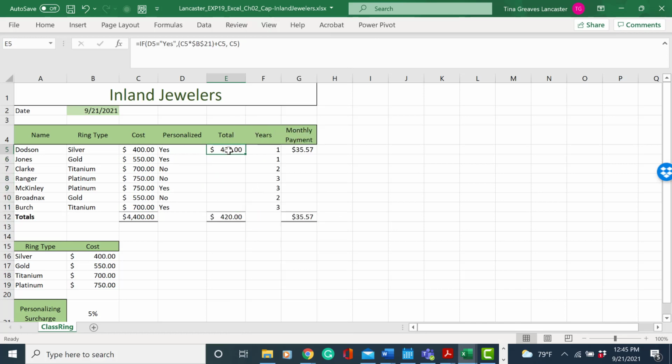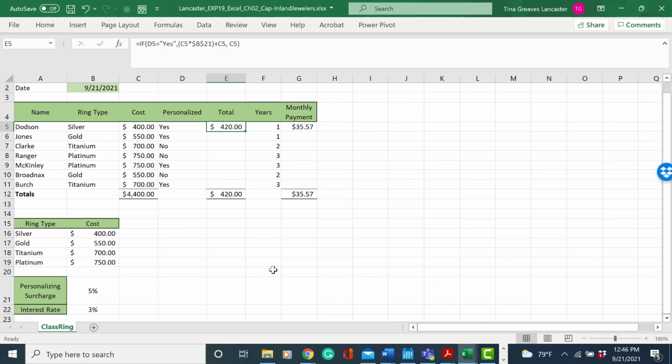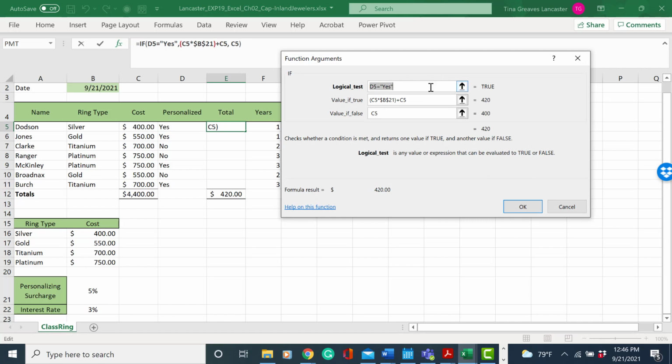Now we need the total. The total is an if statement because if the ring is personalized, then we're going to add a 5% surcharge that you find down here in cell B21. That's also going to be an absolute cell address because we don't want that value to change. So insert the function, and our logical test is going to be if D5, where the personalization indicator is equal to yes, enclosed in quotation marks, double quotation marks.